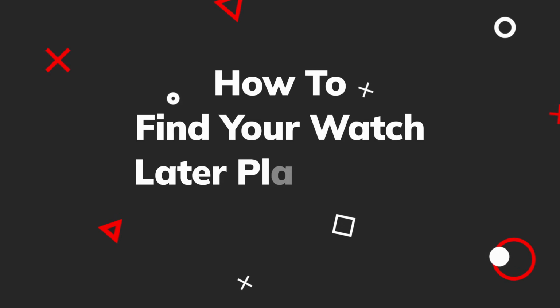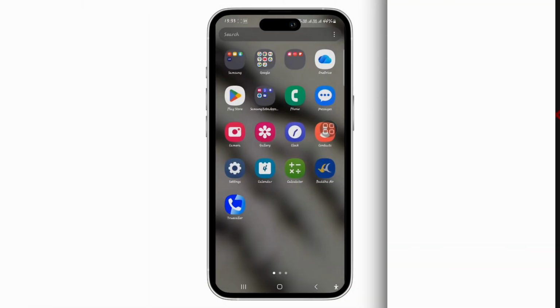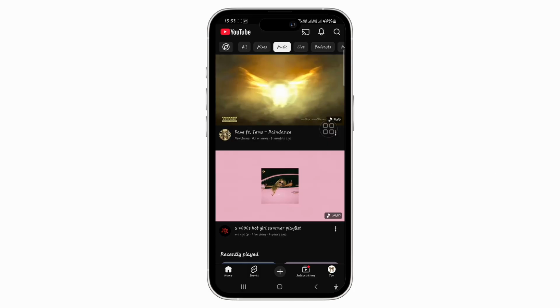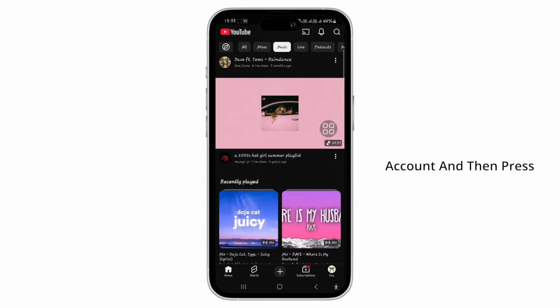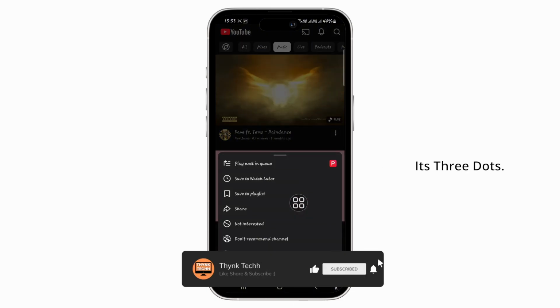Here is how to find your watch later playlist on YouTube. Whether you're using a phone or a computer, go ahead and launch your YouTube application on your mobile device. Log into your specific account and then press and hold onto the video or tap on its three dots.